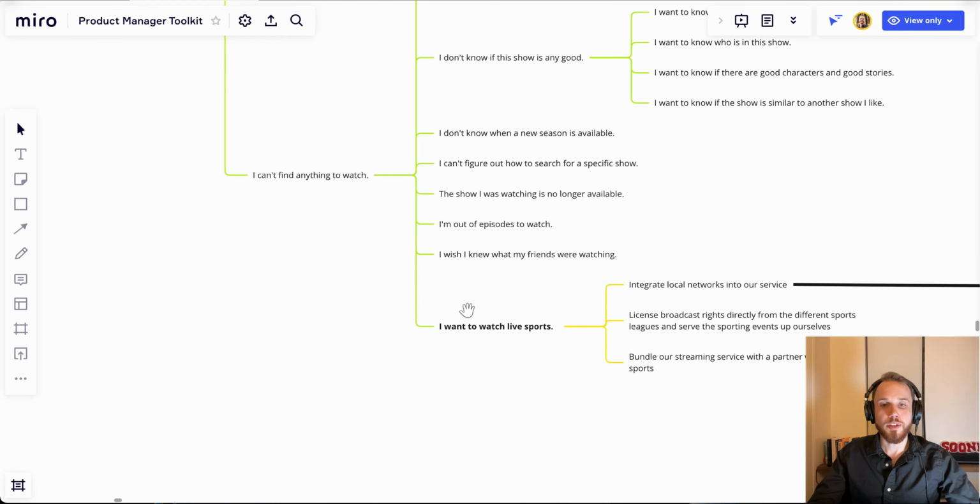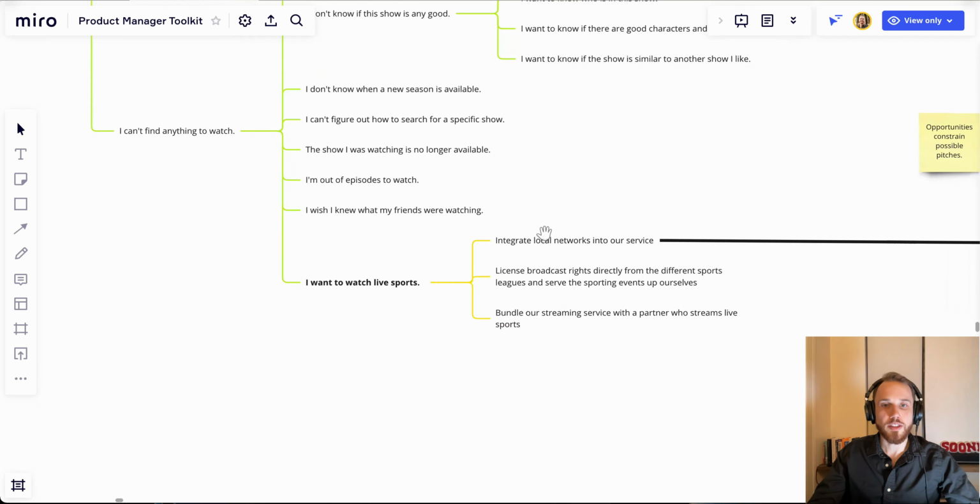Once an opportunity is prioritized, you're able to go into the third level of the OST, and that is the solution space. And these solutions are different ways to solve a particular opportunity. So there are many ways to solve an opportunity, and these are examples of those.